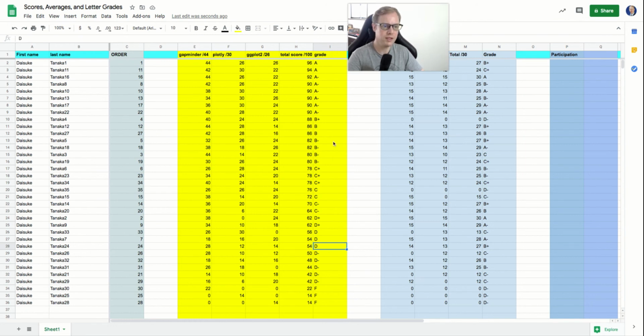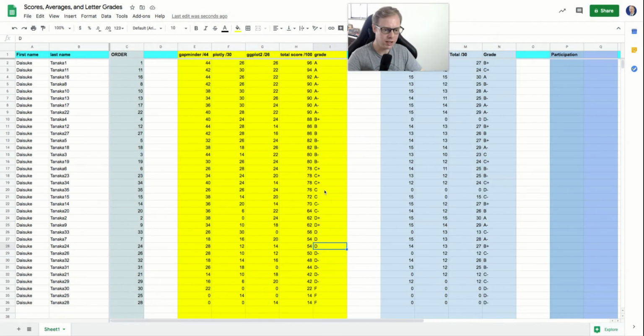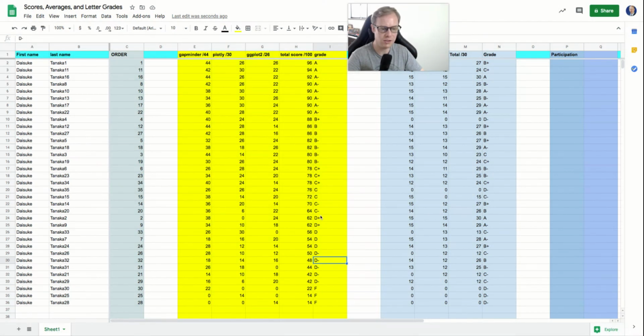Okay, you can see I've taken the time to populate all of my grades. I've got my top grades, my A's, and I'm being very lenient here. I've got a D plus at 62 and all the way down to a D minus. A 22 I set as an F. I said I needed to curve these scores so that they fit into a nice little curve.